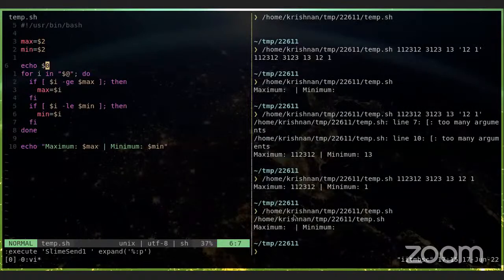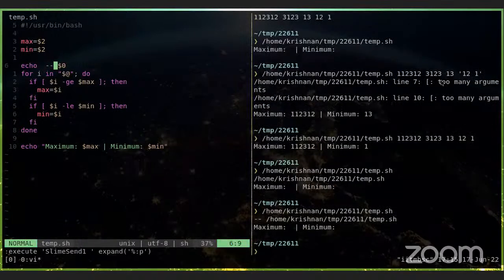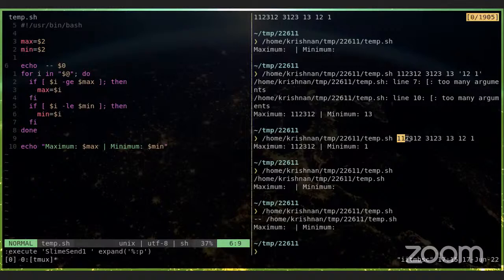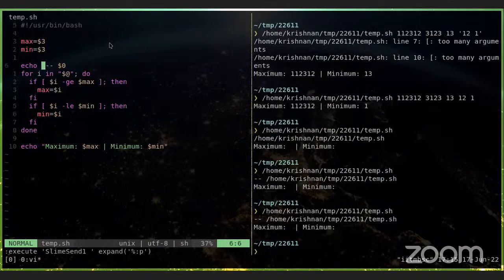So in this case, it's starting by taking the first number as 3123. Since we have given $2, it takes the number 3123 and starts to compare. The first one is 112312, the second one is 3123 by index. If we change to $3, it will start by picking the number 13 and start comparing. The thing is, either way, we are going through all the values in the comparison, so it doesn't matter to finally arrive.